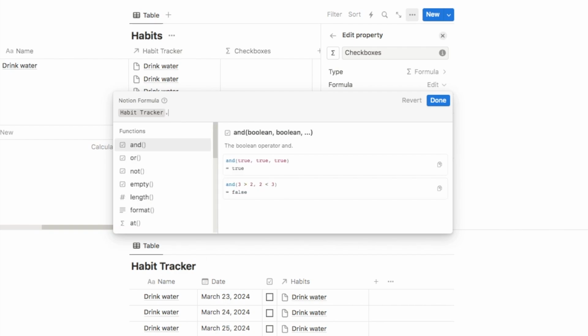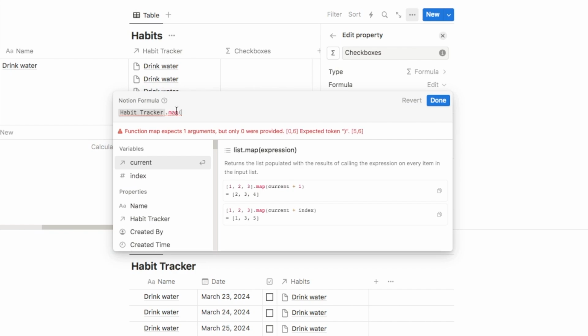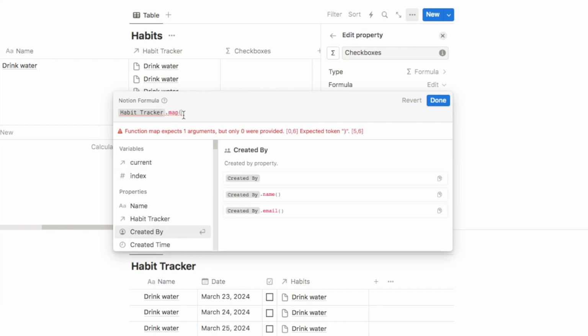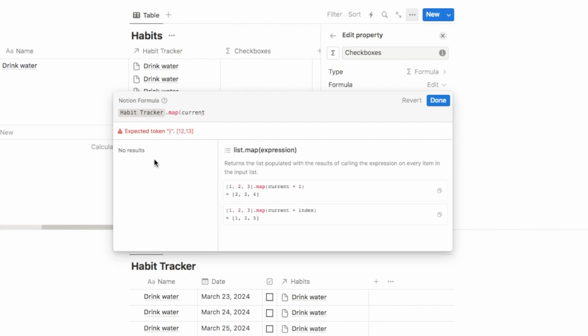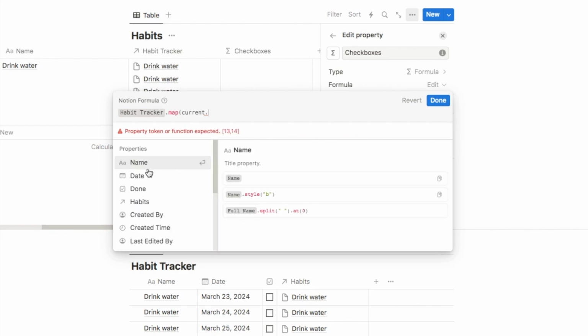Next you want to type in .map and open a parentheses. Now the map function is going to be used to actually access the data within the habit tracker, and as you can see here, 2 variables show up. Now current is the one we're going to select because as you can see here, it returns the value of the current item in the list function. So essentially it just means it's going to return whatever is currently in our habit tracker. So I'm going to select current. You're going to type a dot, and as you can see now, it's actually bringing up a different set of properties in our sidebar. Now these properties are actually the properties in our habit tracker, but remember this formula property that we're working with is in our habits database.